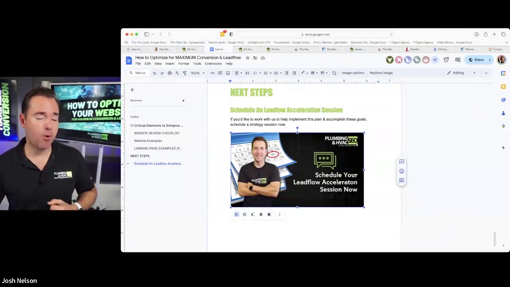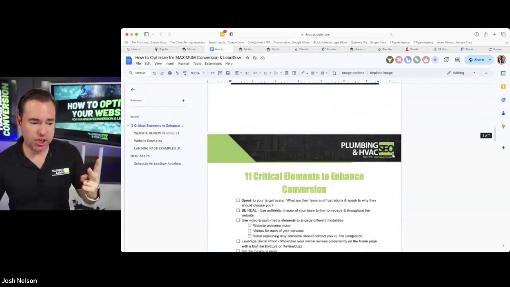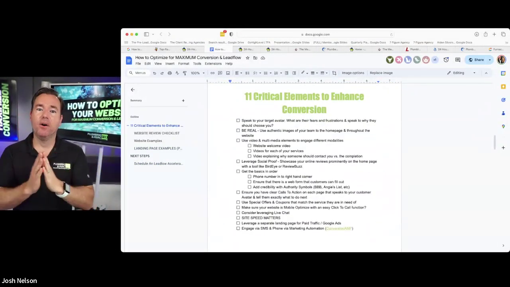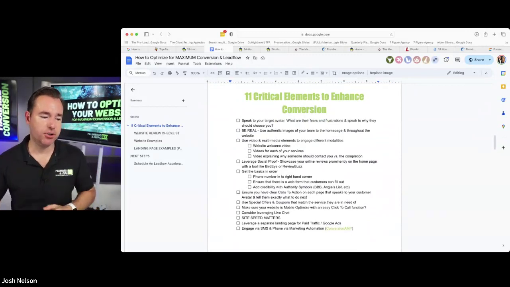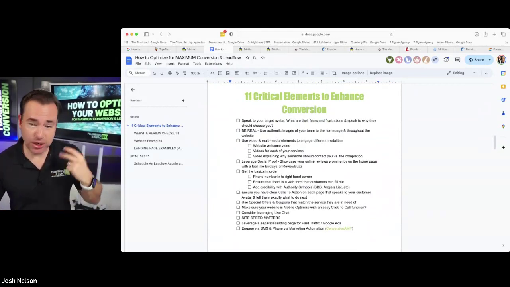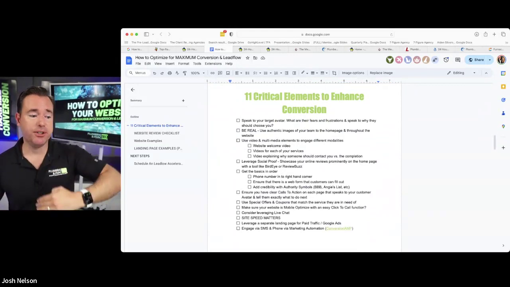I don't want to beat a dead horse, but I do want you to be able to look at your website, go through this checklist, and identify what is it for you? What's the next thing you can focus on? Are we talking to the avatar? Are we using real pictures and authenticity? Do we have the multimedia there, like videos for each of those different services?